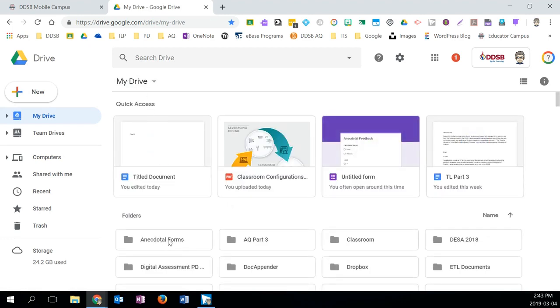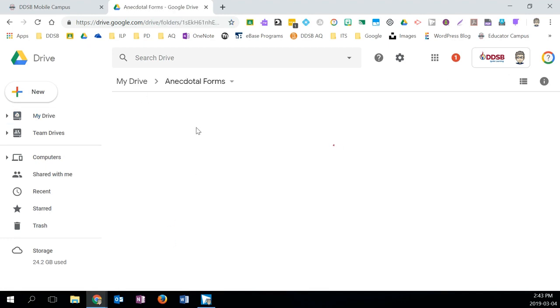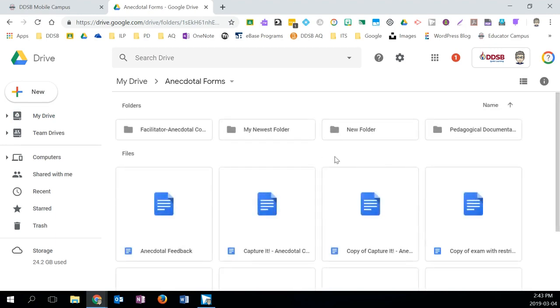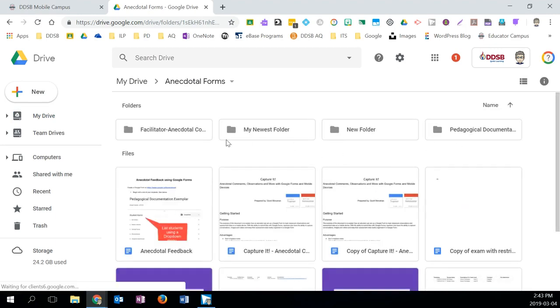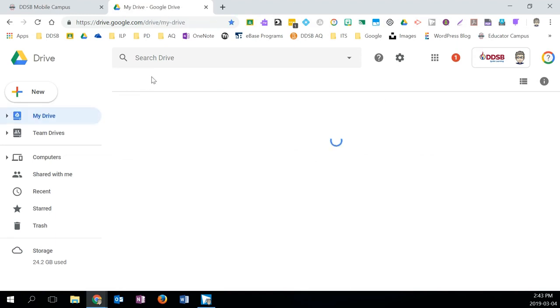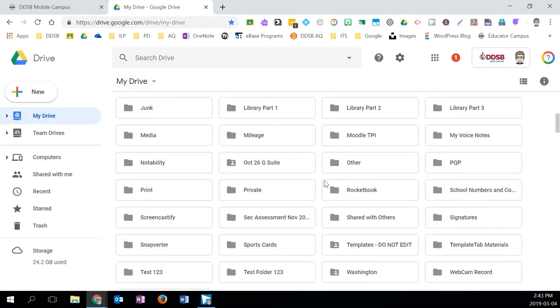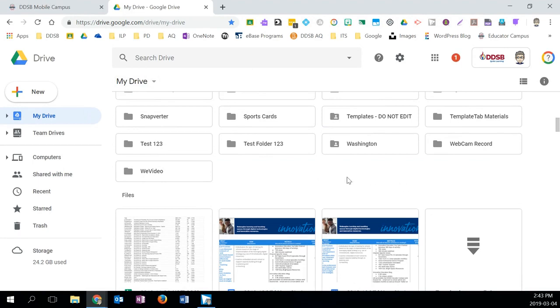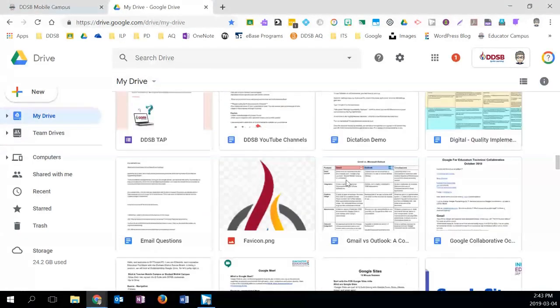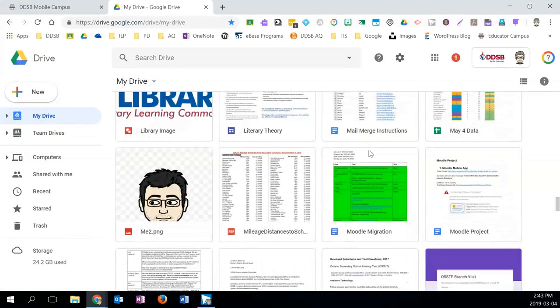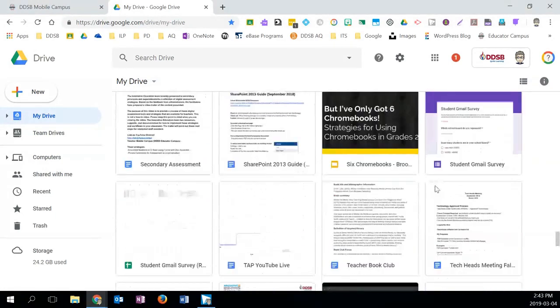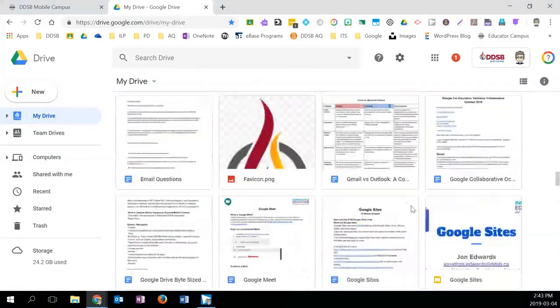If I click on anecdotal forums, this folder, you can see that there are also folders that exist within this particular folder, right? So you can have folders within folders. So that could be helpful to organize your work in a way that makes sense for you. Okay, so folders within folders, and I can easily get back to that through My Drive. I have here in the root of My Drive, a series of files. Ideally, these files would all be located within folders to make sense of them, to make it easier to organize. But I can easily do that.